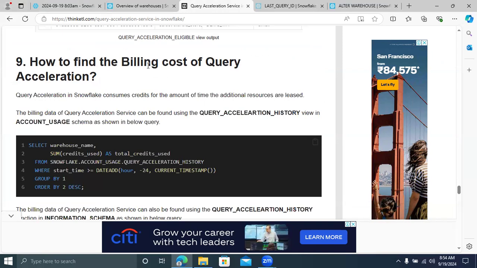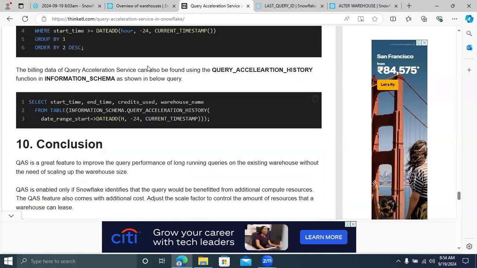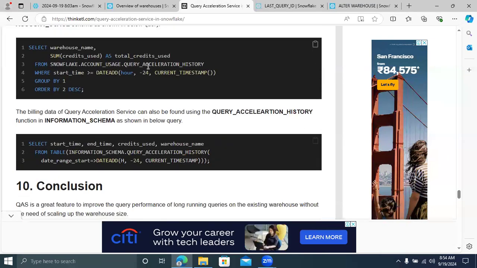How to see the billing cost of query acceleration. I said every minute it will be chargeable when you are using the query acceleration service. If you are not using it, you don't need to pay for that. Whenever you use it, you have to pay for it. Now, both are the same queries. In that, you can see from the information schema, Sendamal, it's one of the kinds of schemas from Snowflake. We'll get all kinds of metadata information. And then we have the query acceleration history.